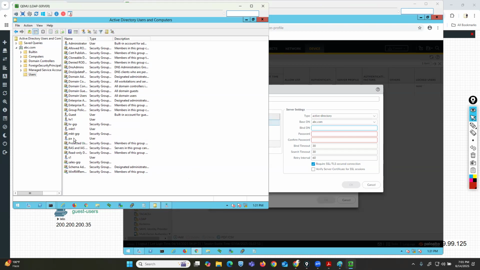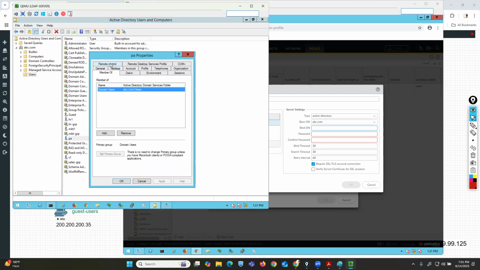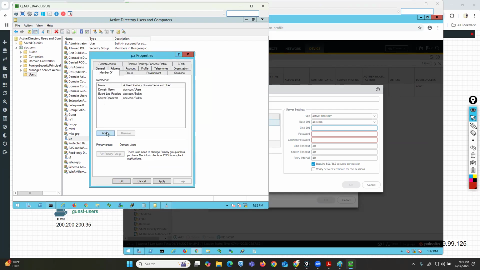For integration, you can right click on PA user, go to properties, and click on member of. This user account is a part of the domain user group by default. But I'm trying to add some other groups here. For example, I'm trying to add server operator, event log reader, and one more group.